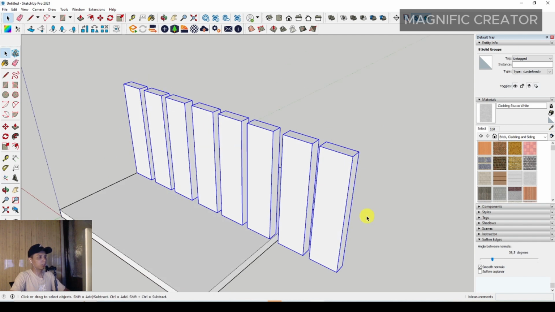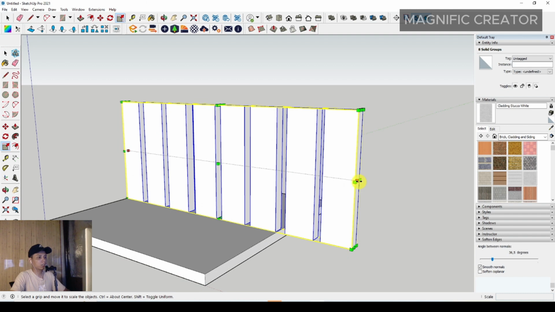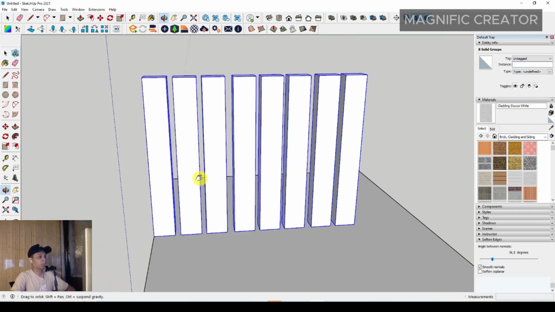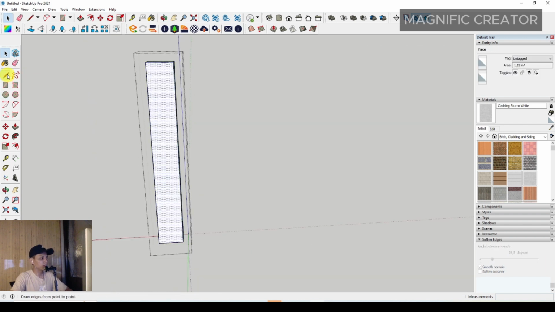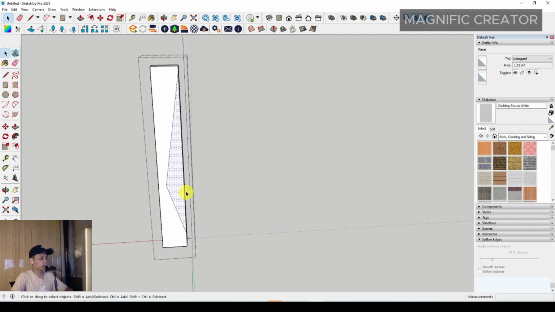scale this by selecting all of the objects. Then you have to use the scale tool. Then you can make scale. Okay, and then you can adjust the design anyway. You can adjust the design until right here.